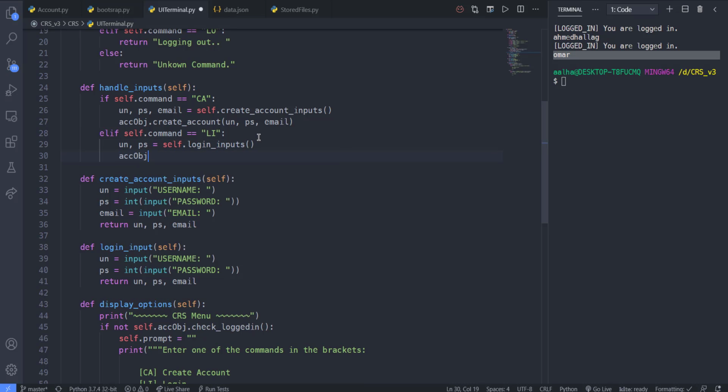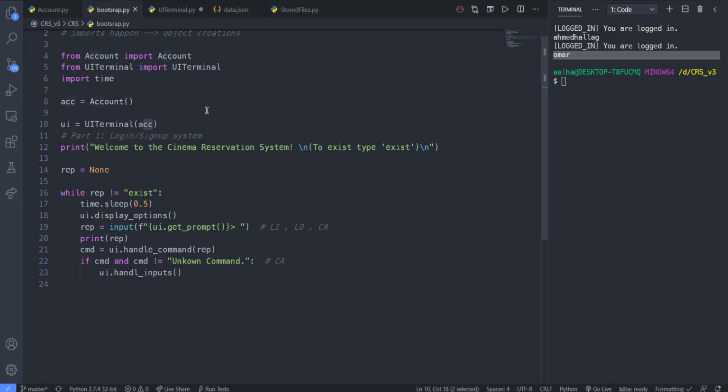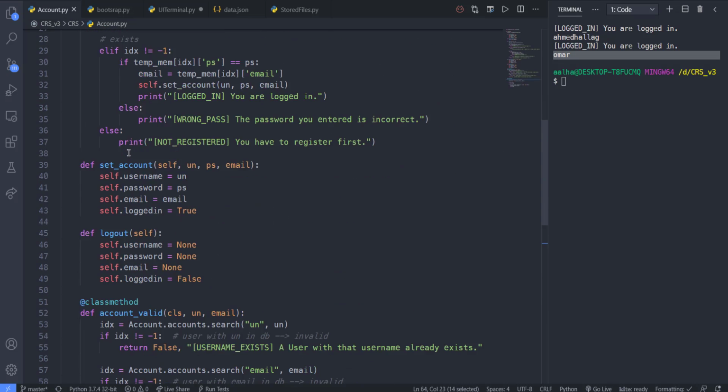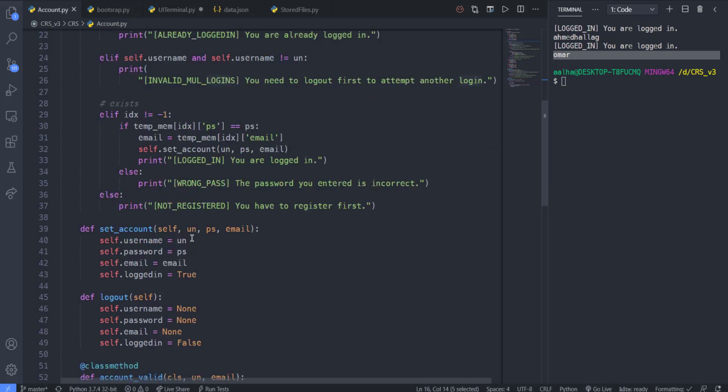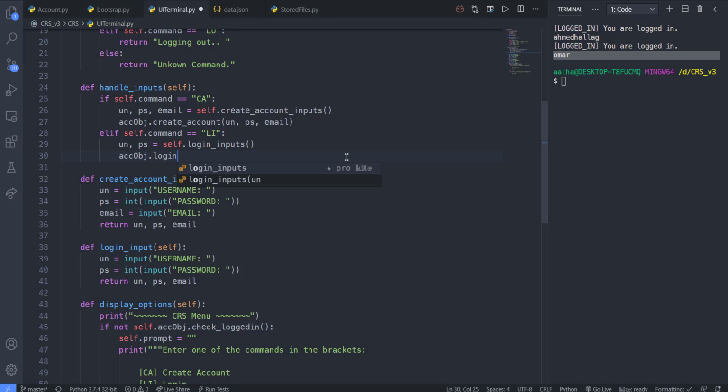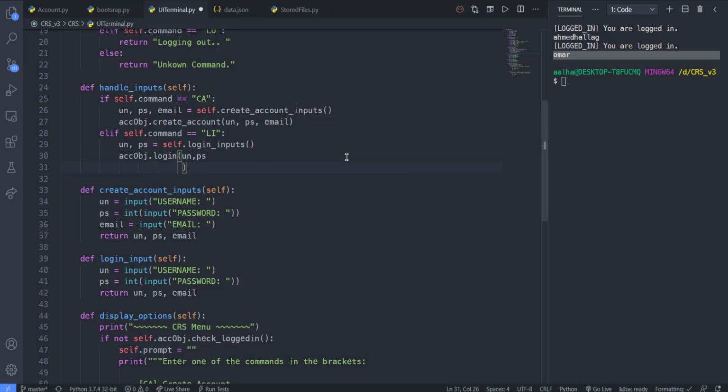And from the account object that we have created in the main or bootstrap file, which is this guy, I'm now going to call login. What did we call it in the account? Is it just login, right? It's login, yes, just login here. Yeah, so we're going to call login, sending password and username like this.